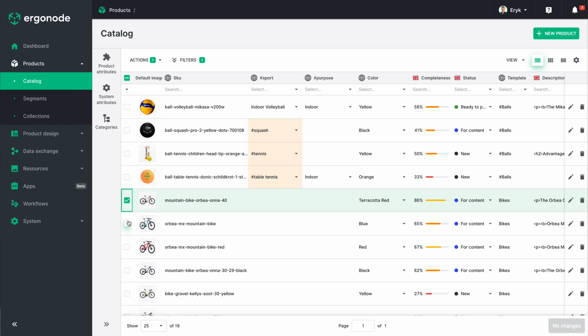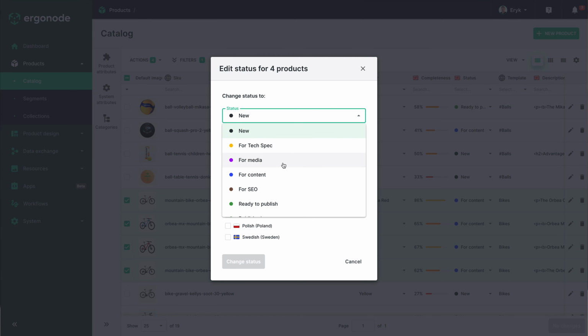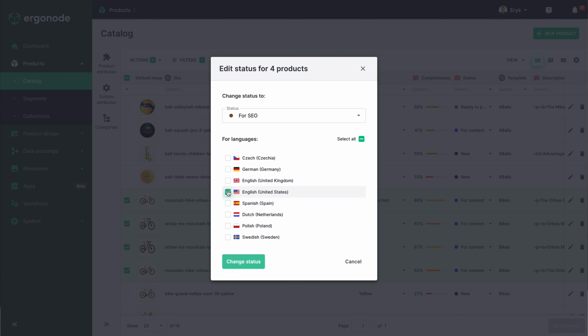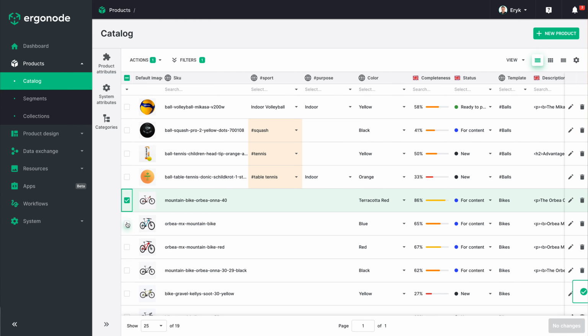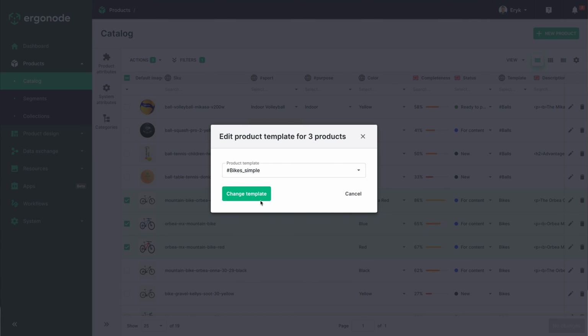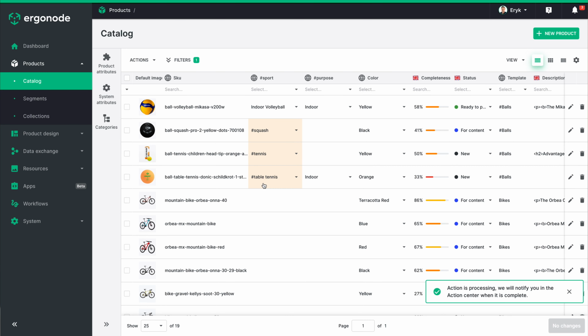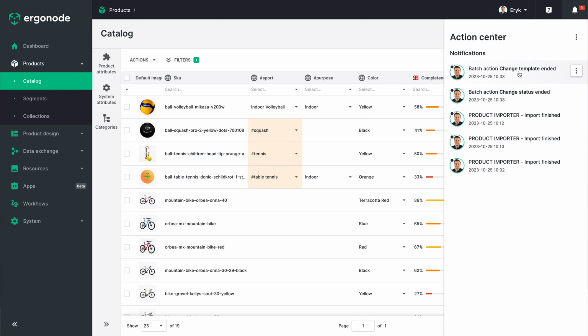To modify the status of products, simply select the products and choose the Edit Status action. Then select the status and the languages in which you want to change it, and click the button. That's it. To edit product templates, select the Edit Template action and select the template from the list. Quite easy. These actions seamlessly operate in the background. Once fully executed, you will receive confirmation in the Action Center and the new entry in Activities.